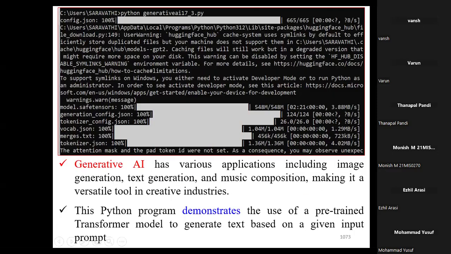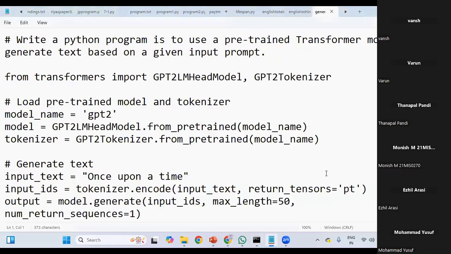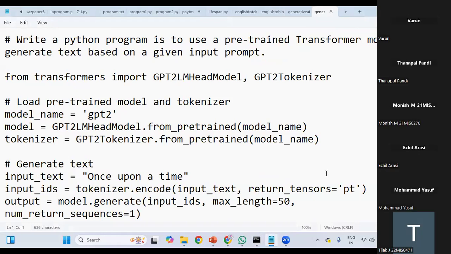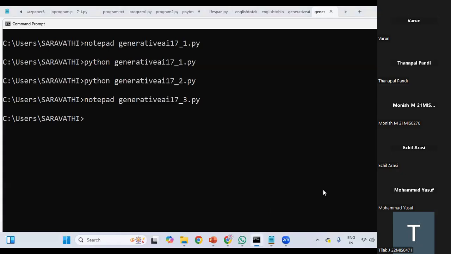Now I'm creating the third program in Notepad, generative AI 17. Write a Python program to use a pre-trained transformer model to generate text based on a given input prompt. I'm importing GPT2LMHeadModel and GPT2Tokenizer, loading the pre-trained model and tokenizer, then generating the text. Next, I'm printing the text. Now I'm executing that application.